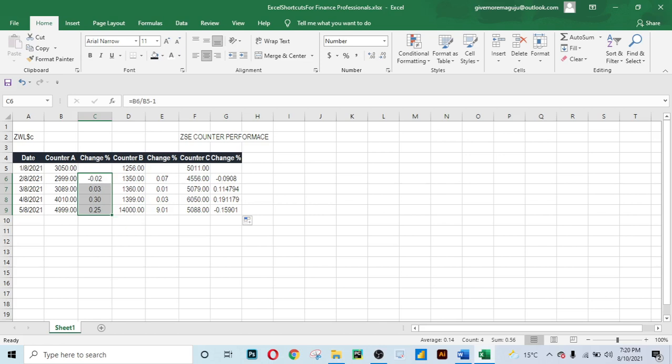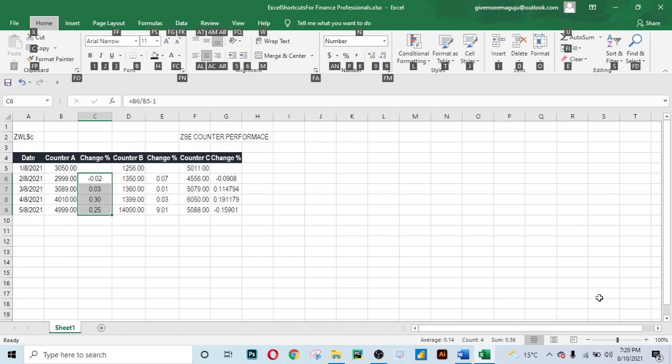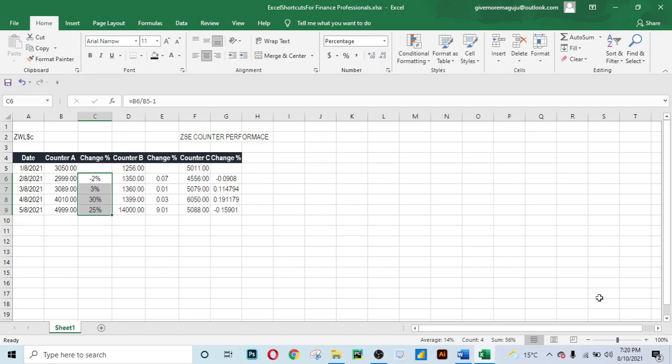To change this to percentage, on your keyboard press Alt, H, and P. As you can see, we just want to add 2 decimal places to these percentages. So we keep them highlighted like that, and we have done this before, so we press Alt on our keyboard, H for Home, and then 0 to add a decimal place.